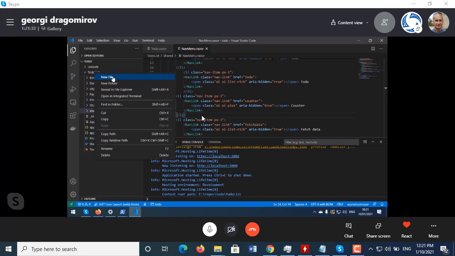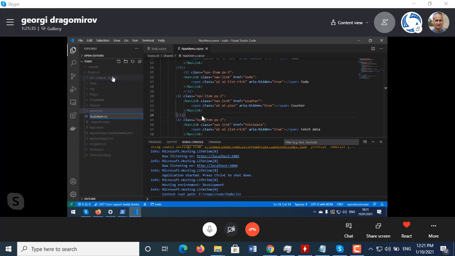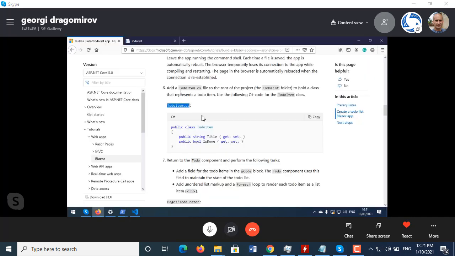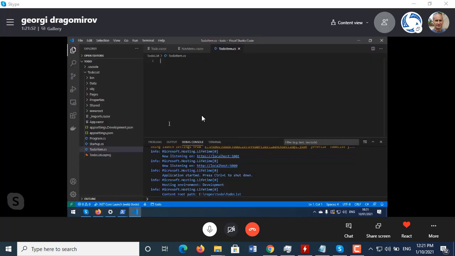So, new file. Did you create the folder Model? They say add a to-do item to the root of the project. They don't even create the folder, they don't want that. But usually you create it in a Models folder. Okay, so let's create it here because it's a very simple architecture application. They just want to prove their point that this works.